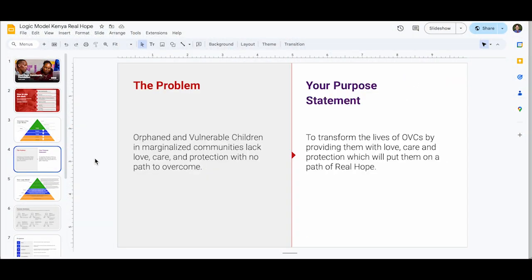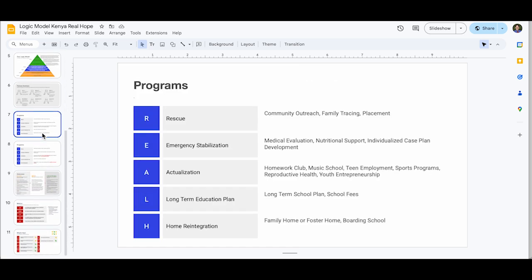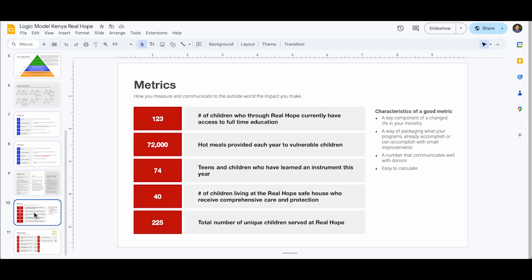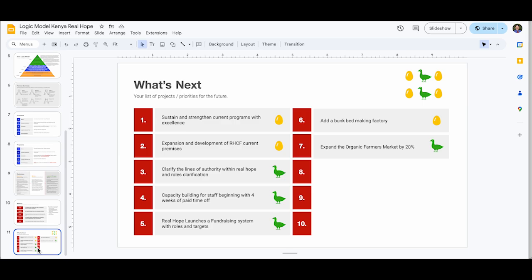This slide here, problem and purpose, you can memorize that. This slide here, what's the acronym that describes our programs? You can easily memorize that. What are our top metrics? And then what's coming up?